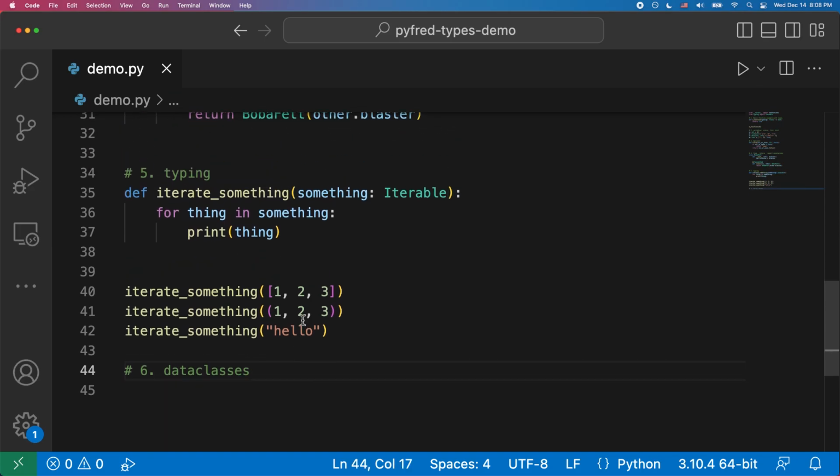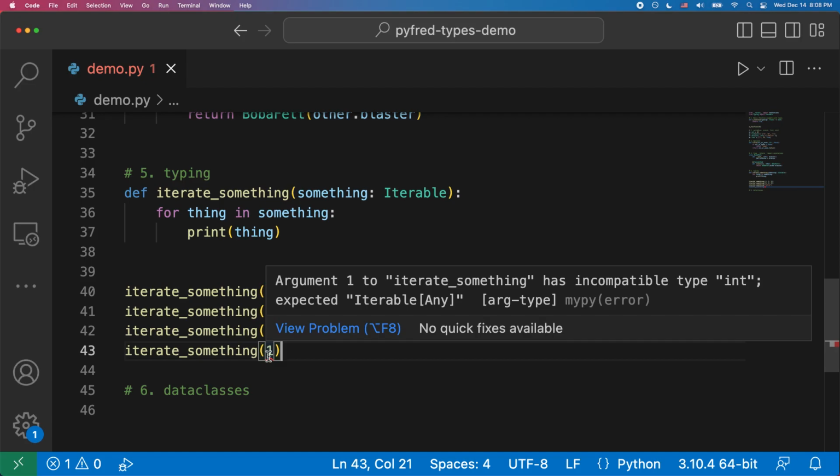Is it going to give you an error if you just put in iterate something, parentheses 1? It should. So the question was, if I did iterate something and I did a 1, that should be an error. Yep. And the reason is because 1 is not, an integer is not an iterable data type. In fact, it tries to tell us it's expecting an iterable, but its type of int is what was given. And here we go, there's that implicit Any.